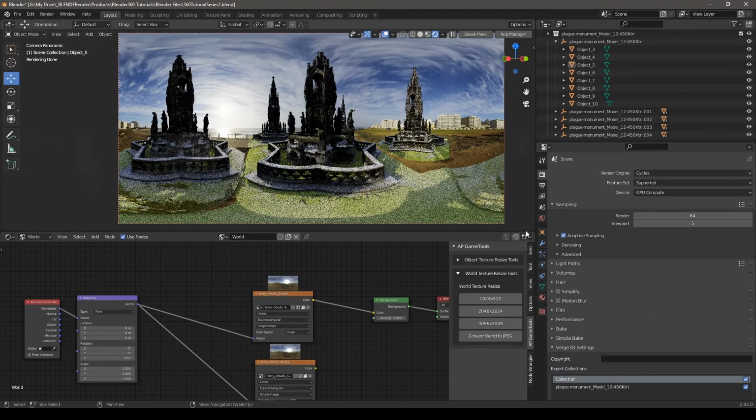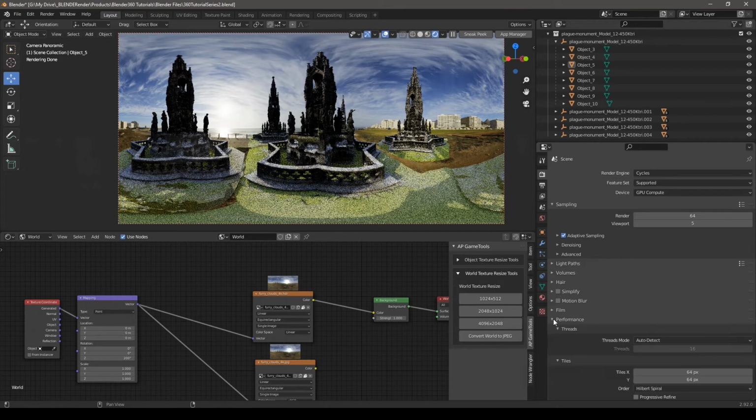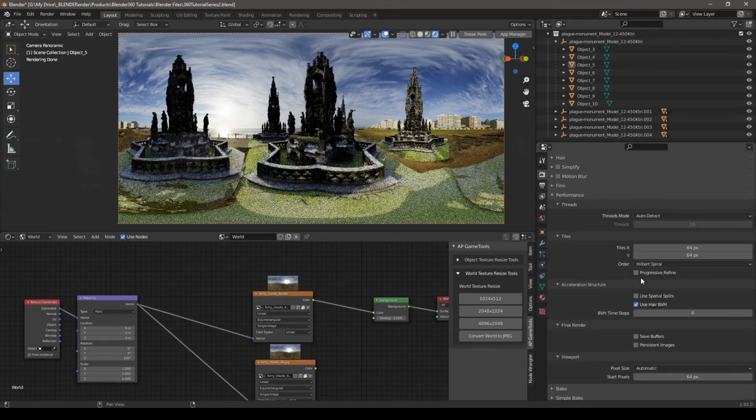The other thing you can do on the render tab is you can go down to performance. If you open this up, you can change this tile size. This is going to help a lot with your render. So if you have a good GPU, going higher size is going to be better. You might even go 1024, etc.